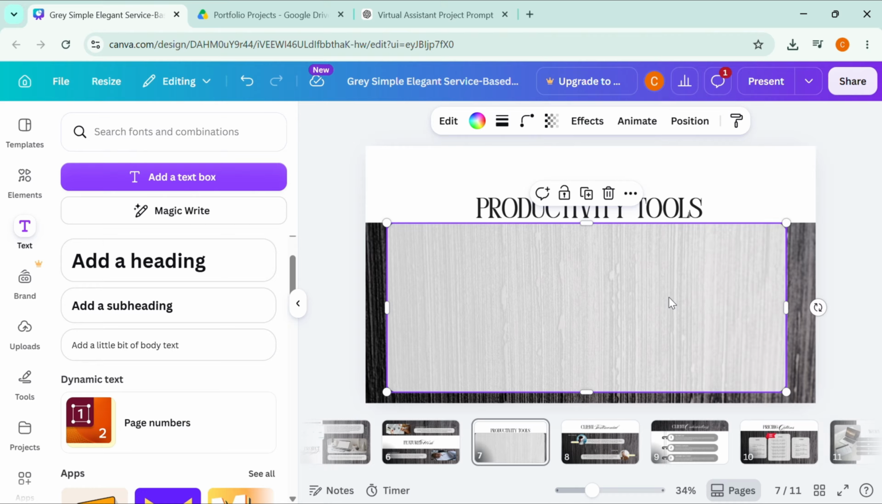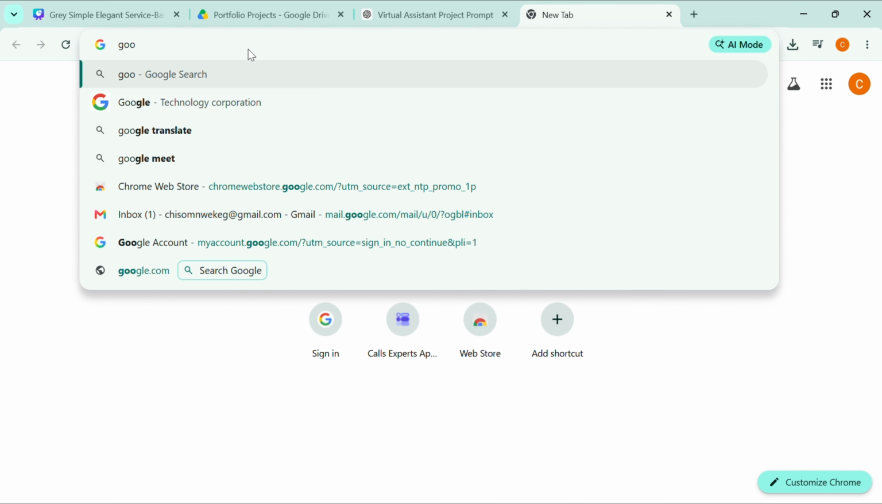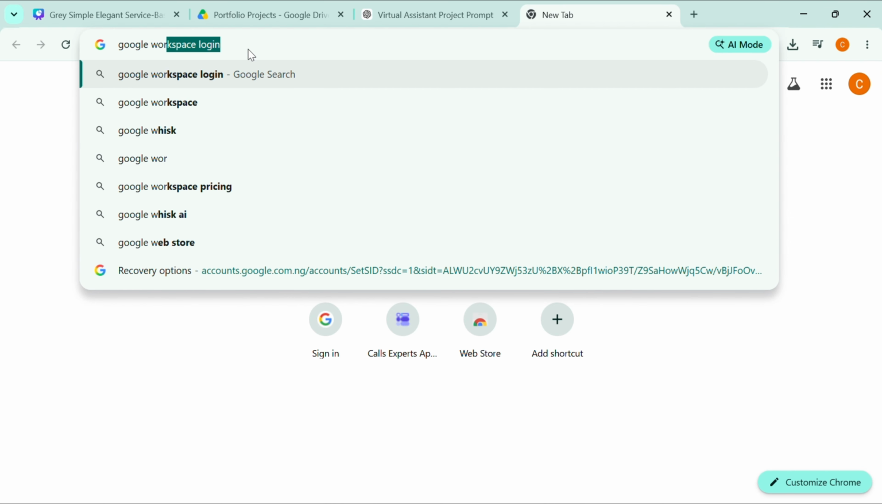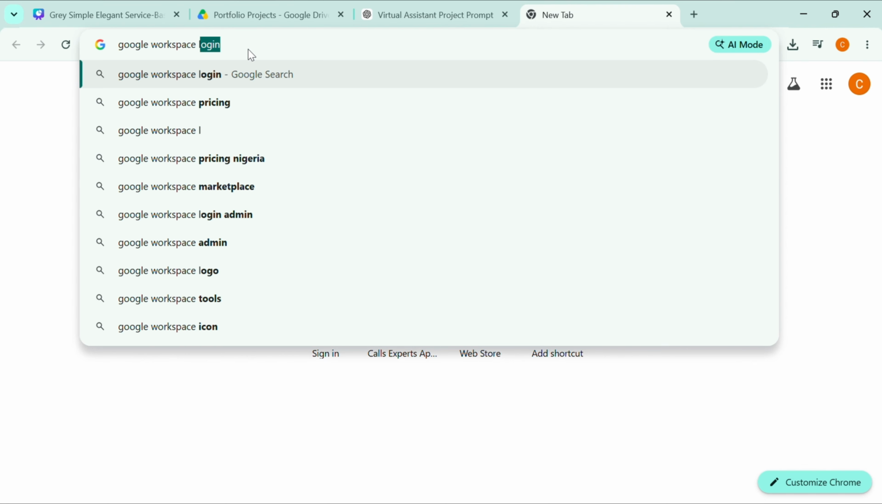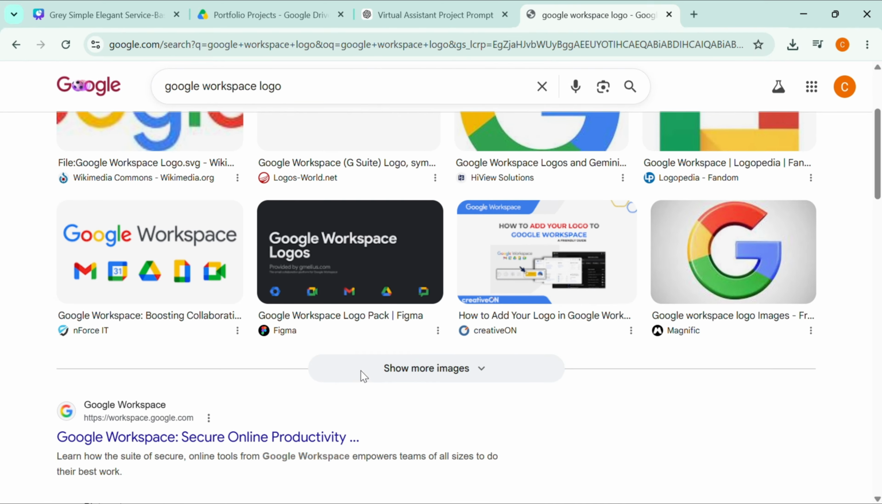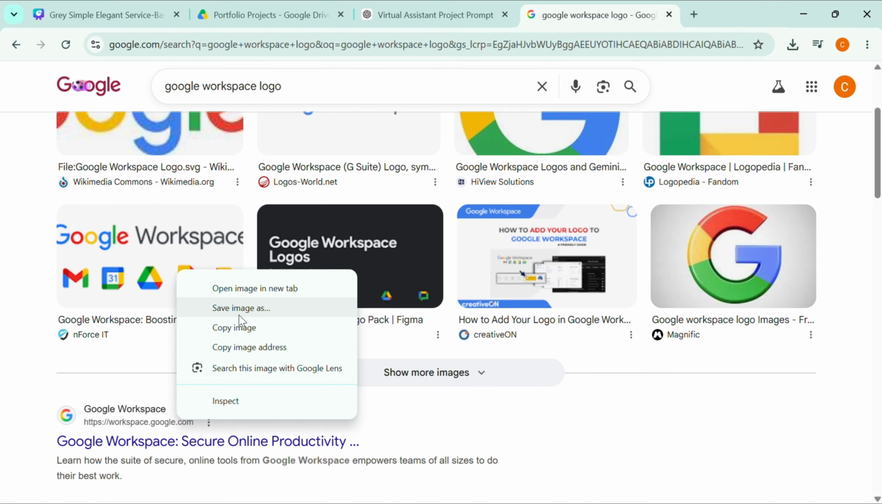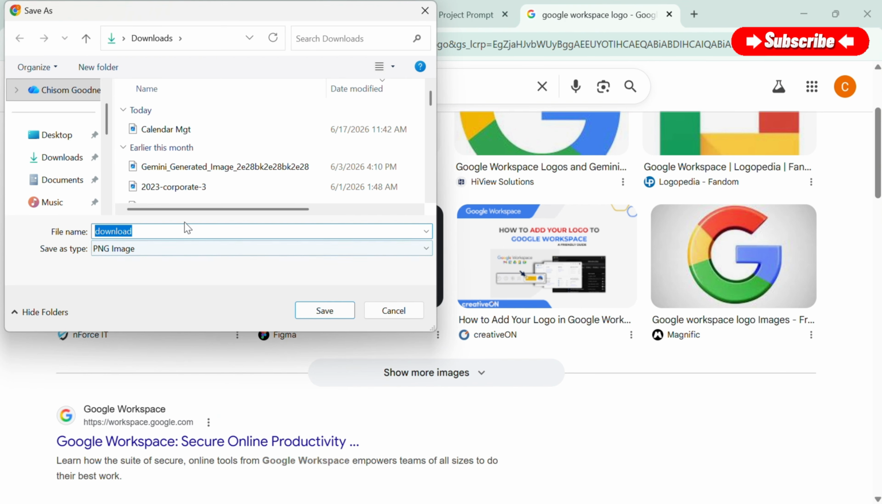And what will I do? I'm going to go ahead and download the logos of all the tools that I used or I learned about, that I worked with. For example, we're going to go to the Chrome browser or whichever browser you're using and search for Google Workspace logo. So it's going to give you all the Google Workspace logos. For that, I'm going to go ahead and download this one. See where it says save image as, copy image address. So I'm going to save image, and I'm going to go ahead and name it.